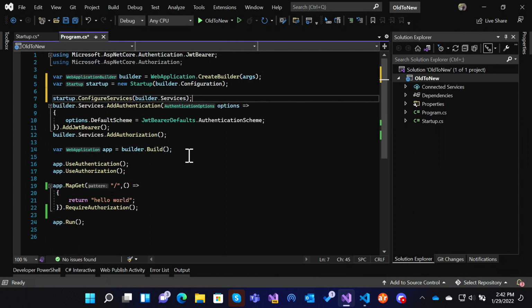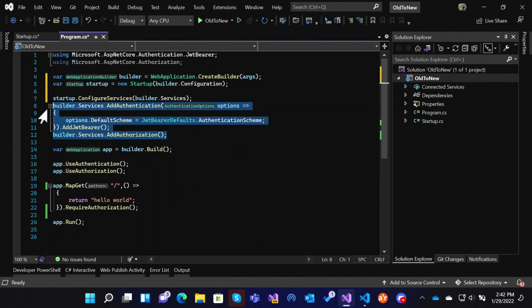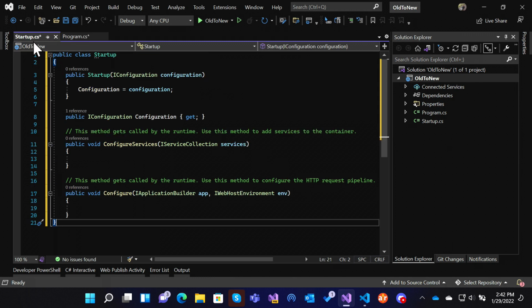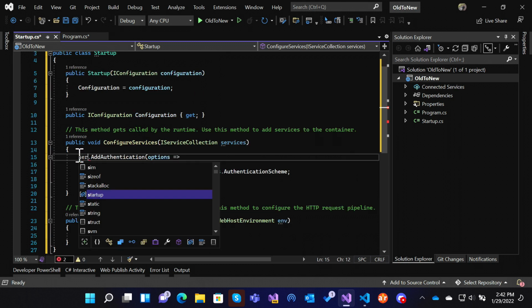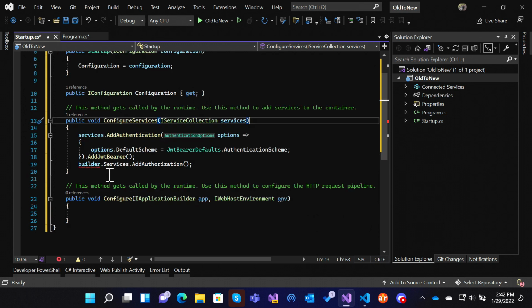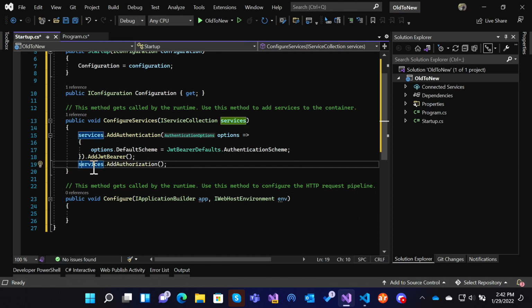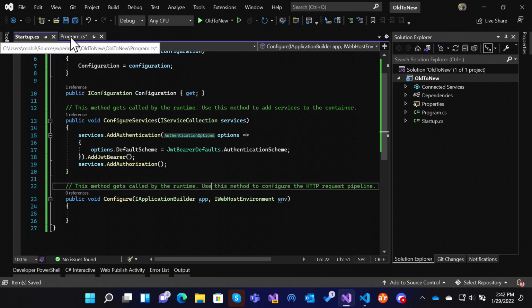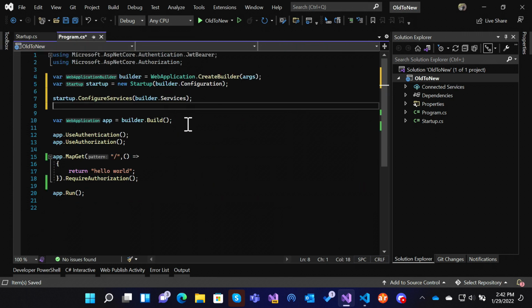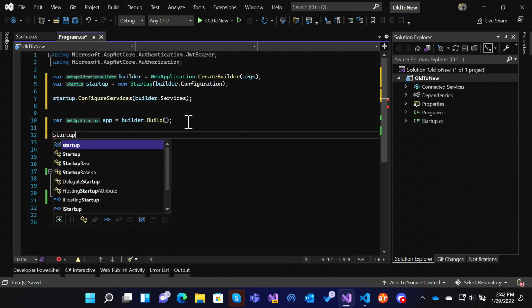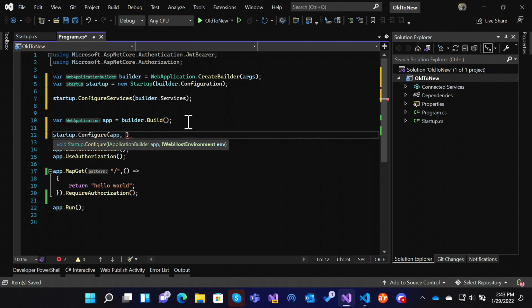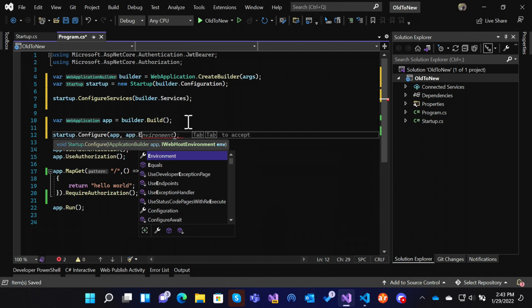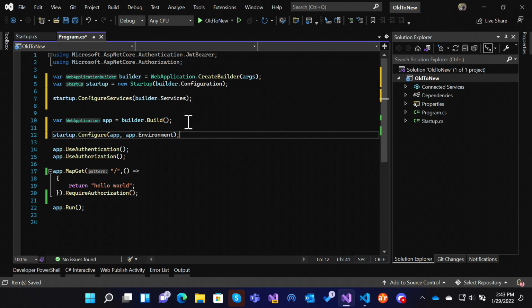Looks like it would be happy with that, and if that's the case, then I should be able to take all of this code out, and we'll switch it around a little bit, put it in here, and instead we'll say services, and also here services. So okay, that looks like it should work. Now everything after here is the pipeline, right? So if I say startup.Configure, which is where the pipeline goes, it wants an app. Well, it looks like I have an app, and then an environment. Let's see if we can get an environment. Well, we certainly can.